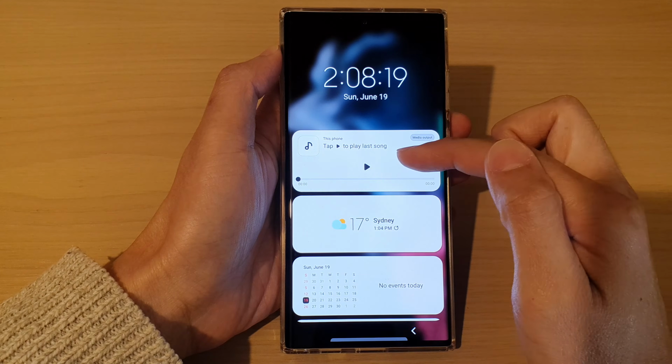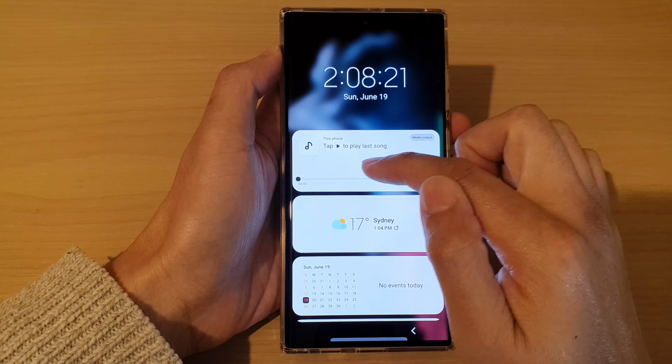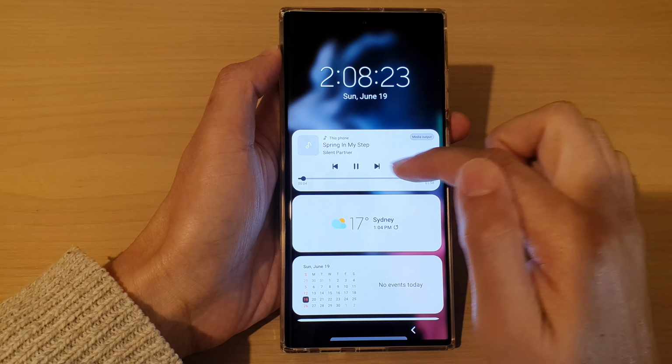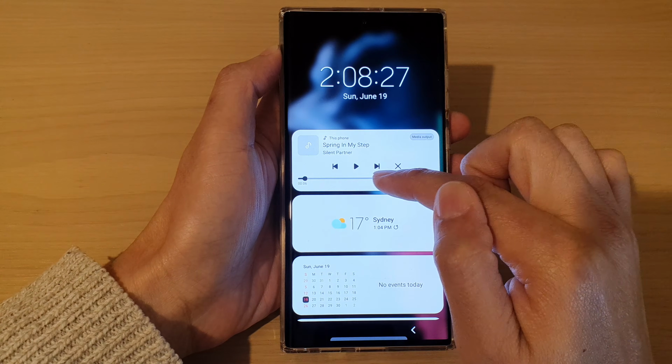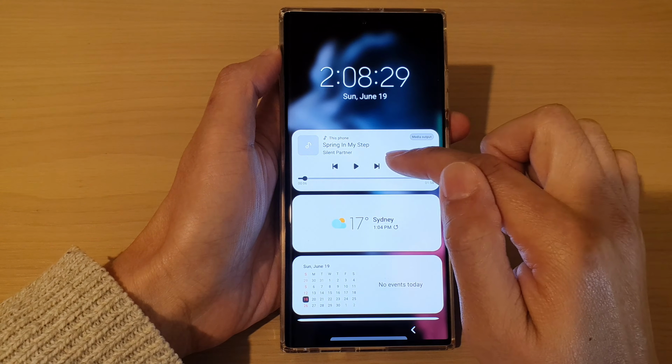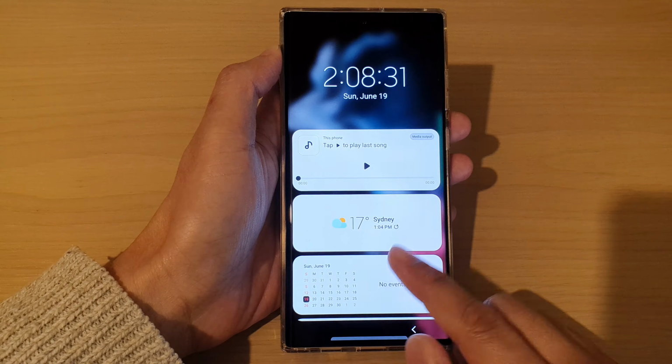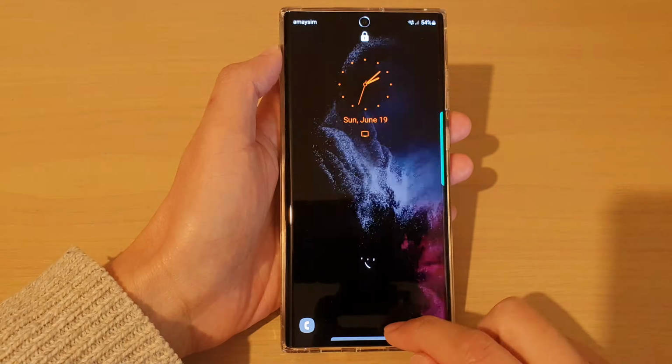Here is the music widget, which you can tap on to quickly play music, or to pause it, or to play the next song or the previous songs. And that's it. Finally, you can just tap on the home button to go back to the home screen.